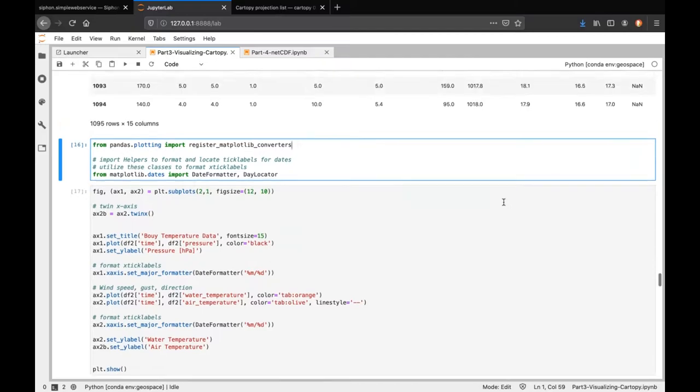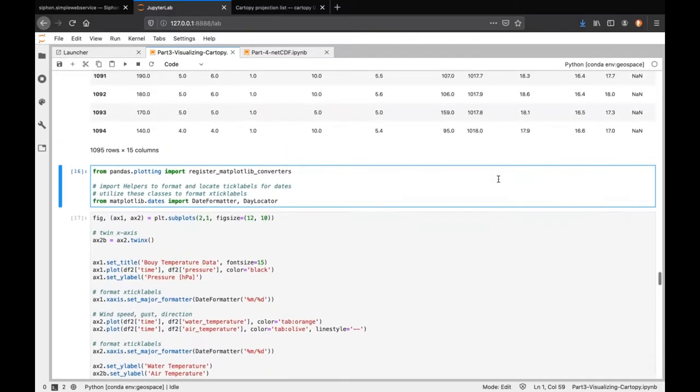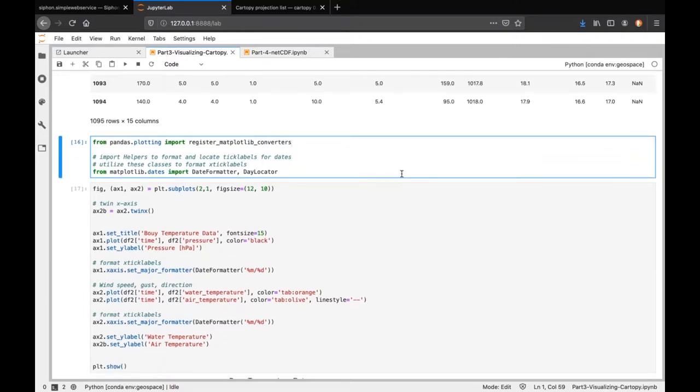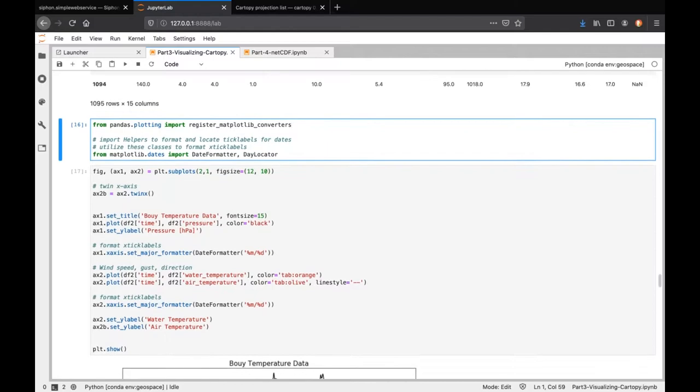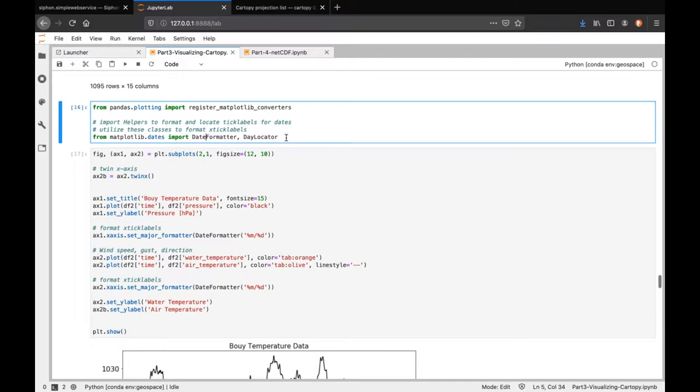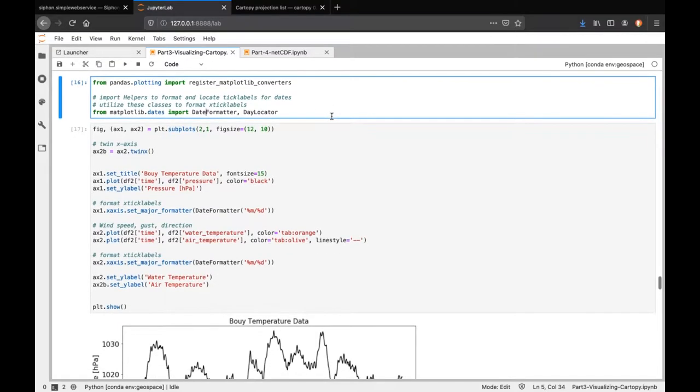Getting into actually working with specific data and doing time series analysis, matplotlib allows us to do this. I mentioned this pandas plotting module. I would not worry about getting into this too much. I put this in here because there are some datetime issues between matplotlib and pandas, and you'll get an error if you don't import this. We also want to import the matplotlib dates module and these two classes, because they'll allow us to format the dates on the x-axis.